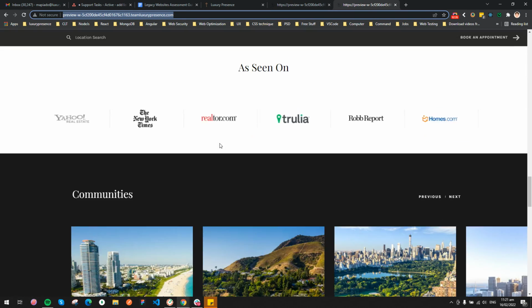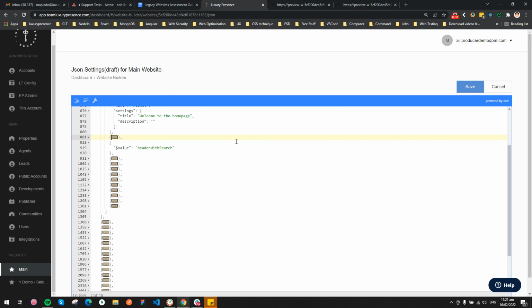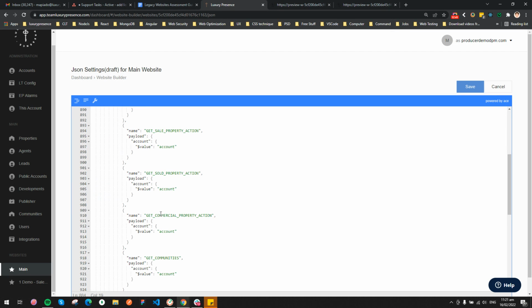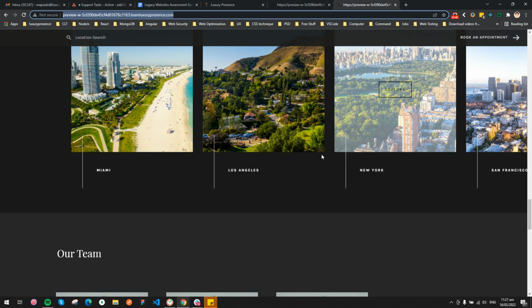We have the, what do we have here again? We have the sold properties, communities, and so on.